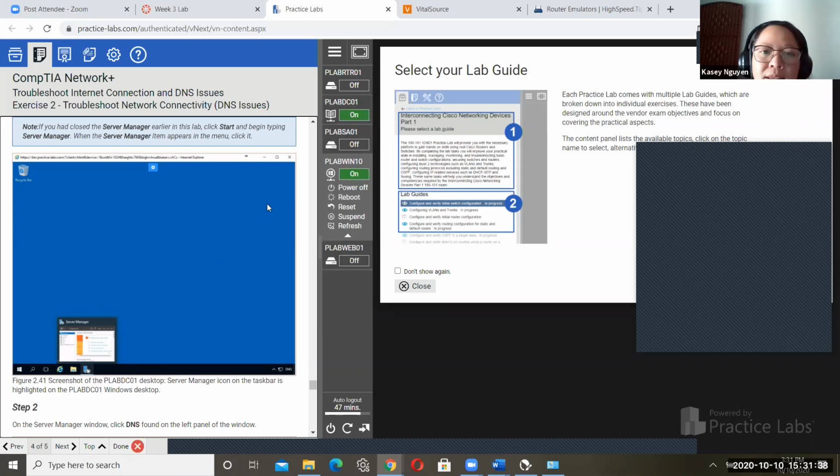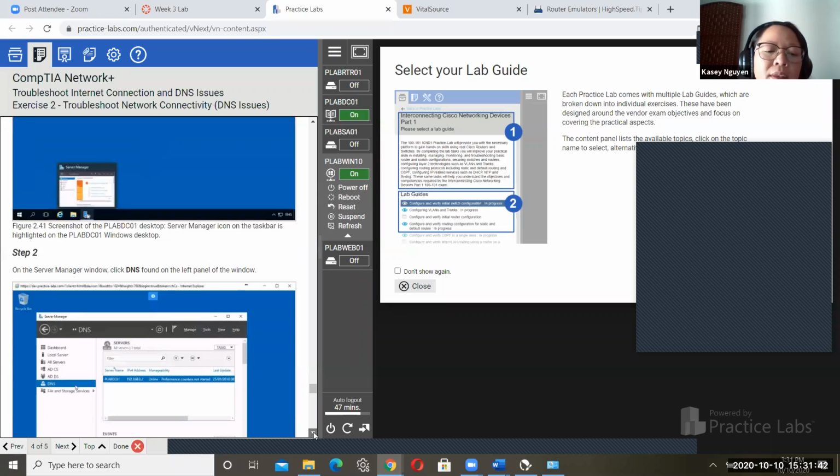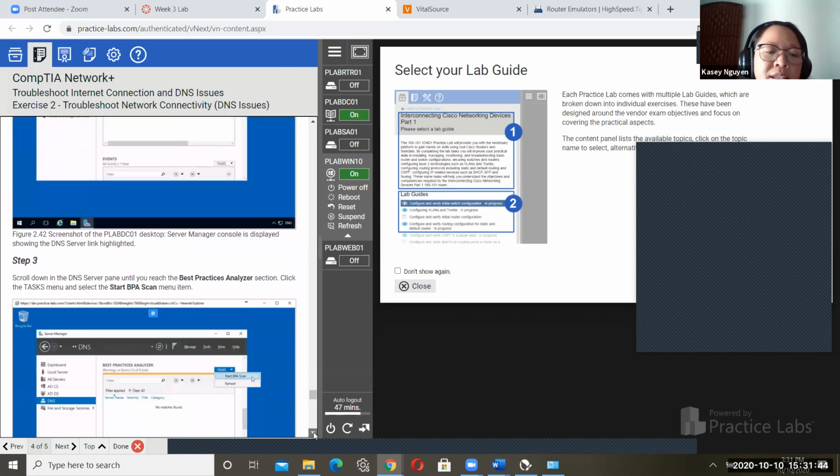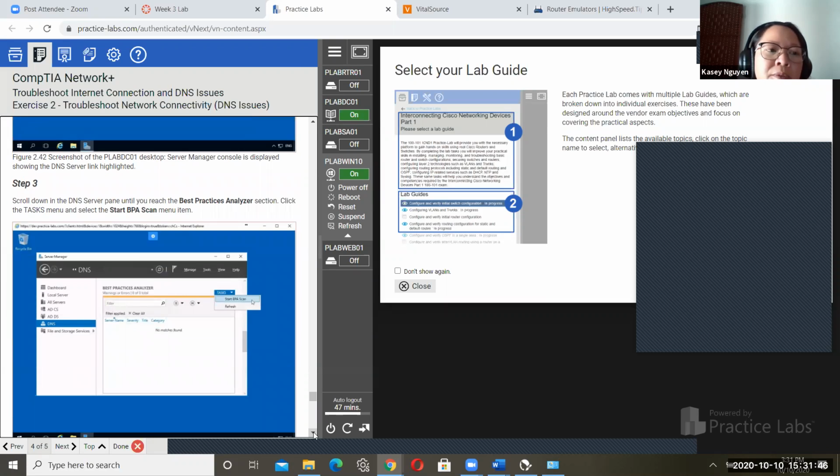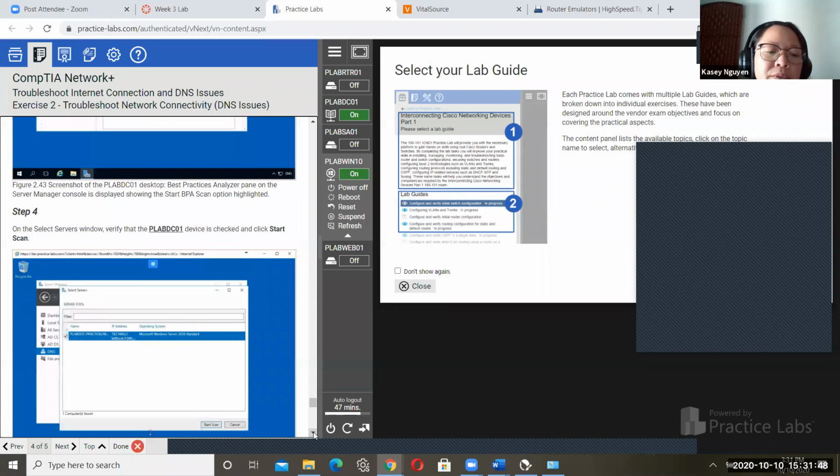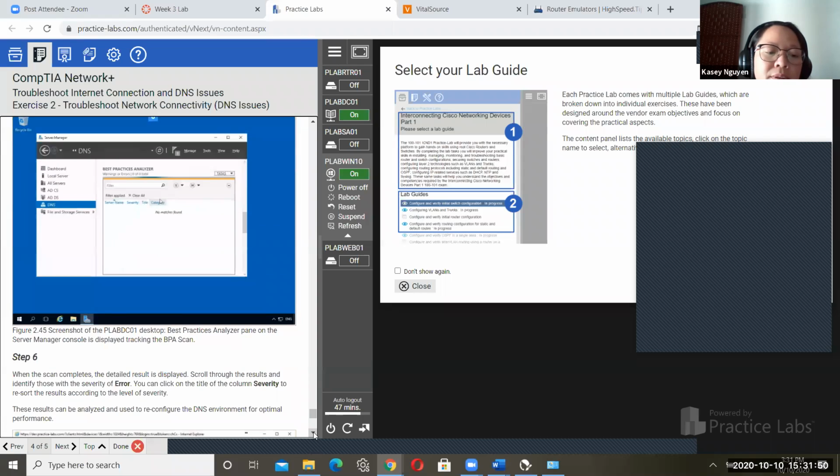See that? Okay. So you're configuring the server at this point. So that would be the end of exercise 2.